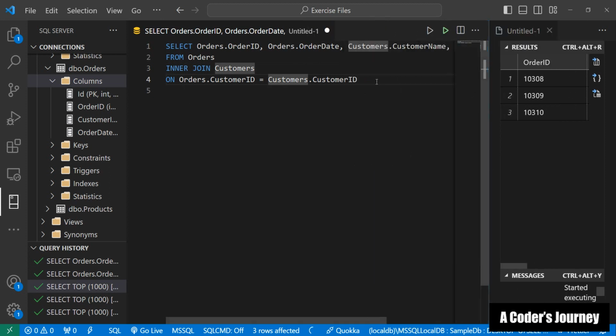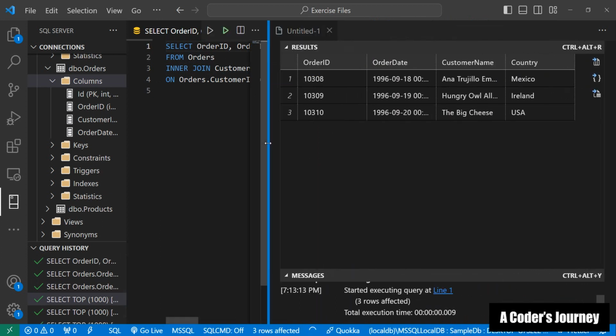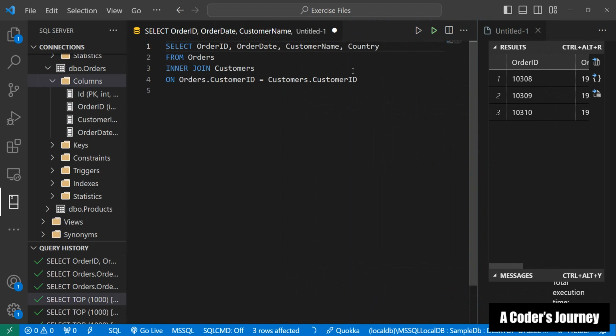And one other thing that I want to tell you is that, let me do this. Let me get rid of these, right? And see what happens. I'm going to run, and as you can see, I again get the result. Why? Because these fields are unique. So order ID, order date, customer name, and country are unique, and that means that we do not need to specify the names of the tables. But it is recommended to do that to make your code more readable, right?